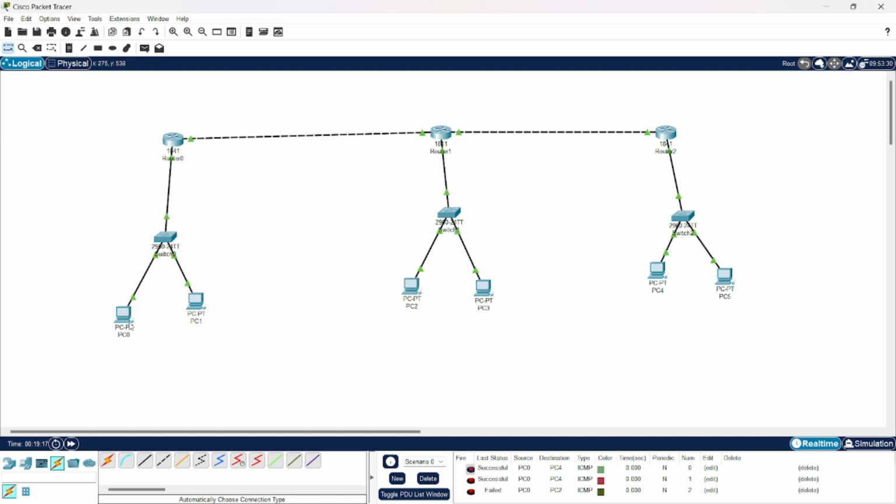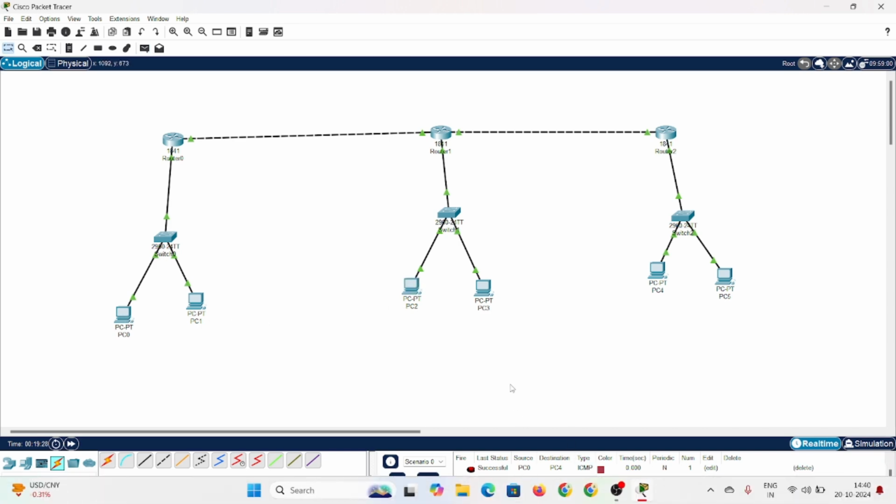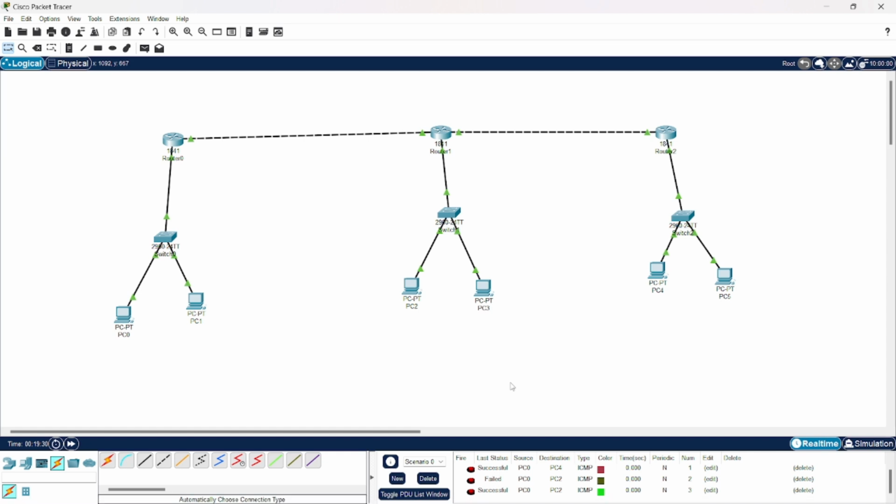See, the message I sent from this computer to this one has failed, but I would send it again. Now it has been successful. For the first few times, it fails, and that's all right.